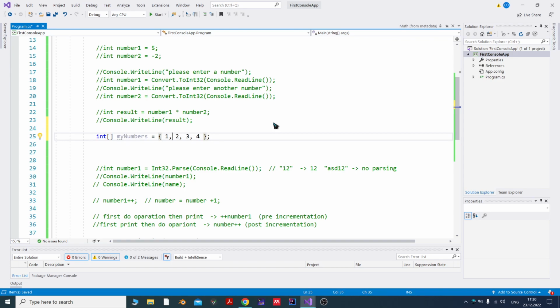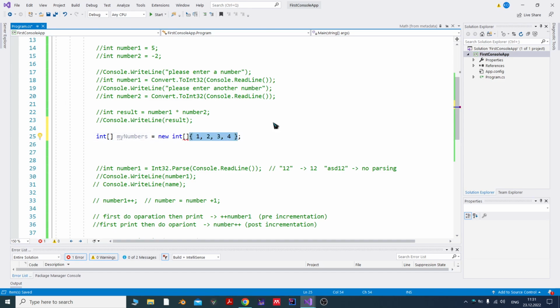Or you can have this one, new integer. You're defining that it's an array, new array, and it's storing numbers. If you don't want to put elements when you create the array, you can simply say, I want to put some elements, but I don't know which elements they are, but I want to add how many, for example, 4. I need to have 4 elements.